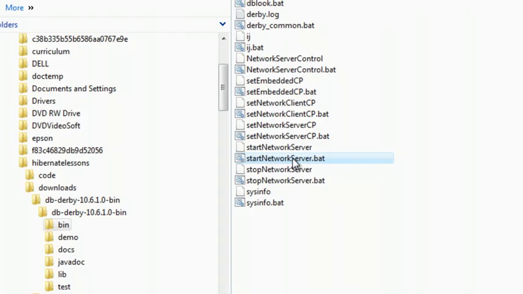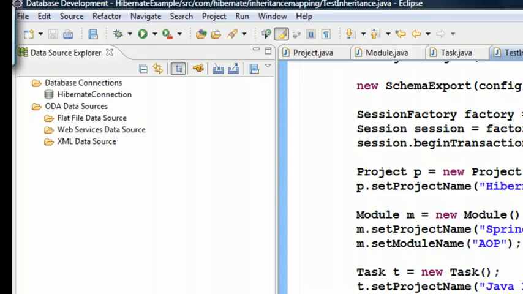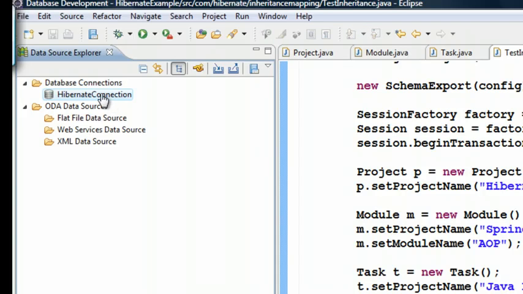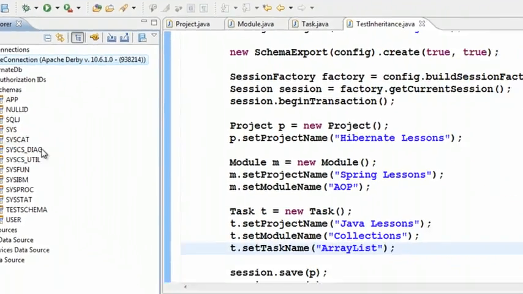Make sure your database is up and running, that is, go to the bin directory of db-derby and start the network server bat. So my database is up and running, and also make sure that your database connection is working. So here I'll come and right click and click on connect. So I also have my Eclipse connected to the database.